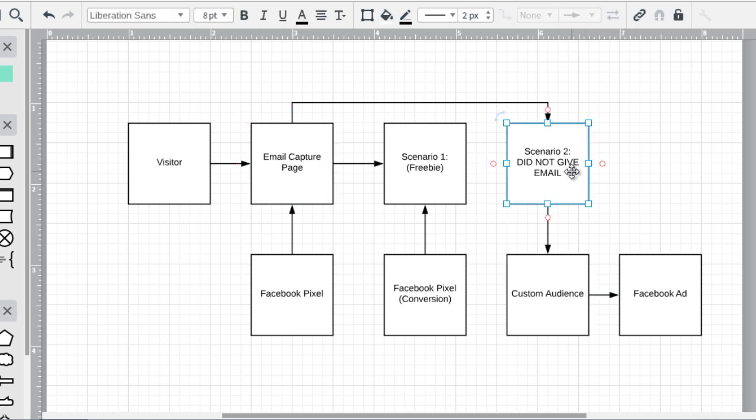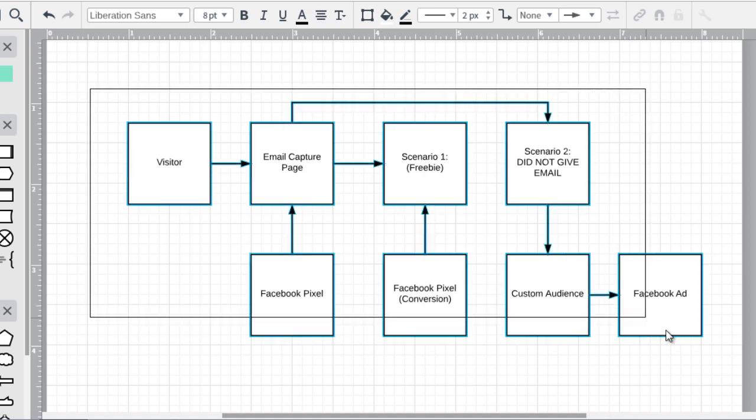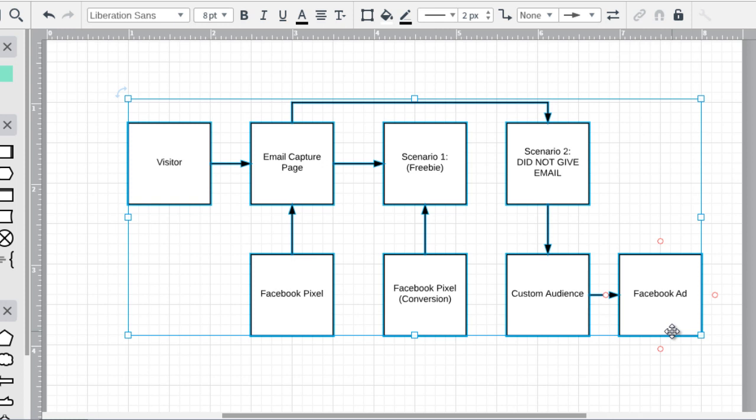they did not give us the email, so therefore we add them to a custom audience, and then we show them a Facebook ad. Now, we could add those who signed up into another custom audience as well. So let's say we want to build a list, and then we want to retarget them with a lot of great content or a product, for example, that we sell within the email. So different scenarios will require different setups. So that's one setup. That's an email setup.